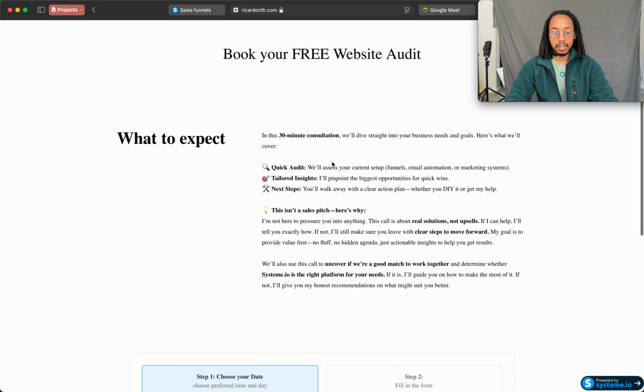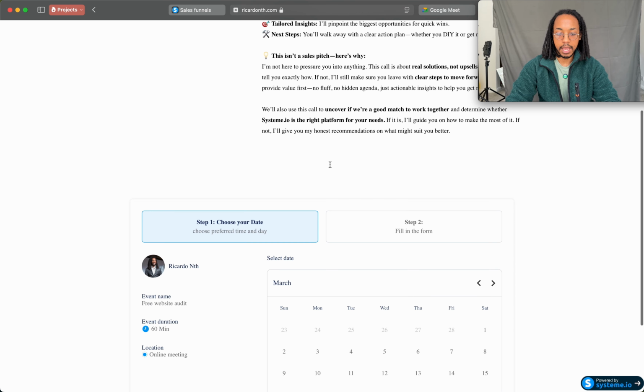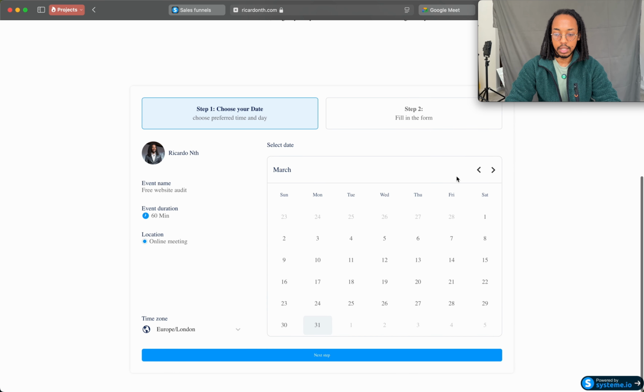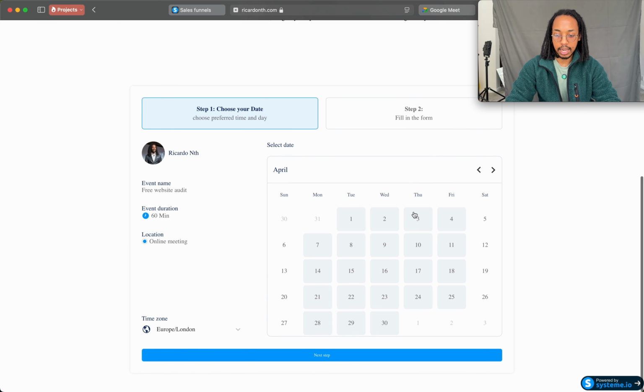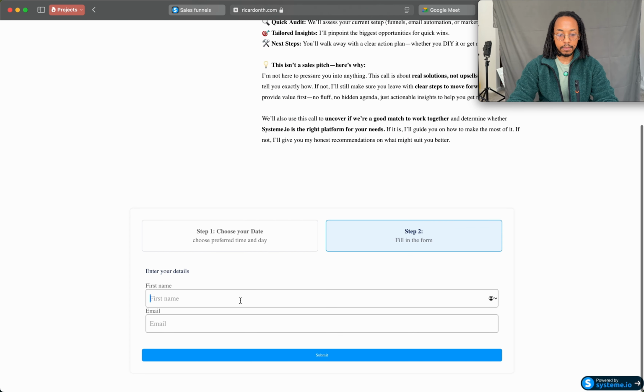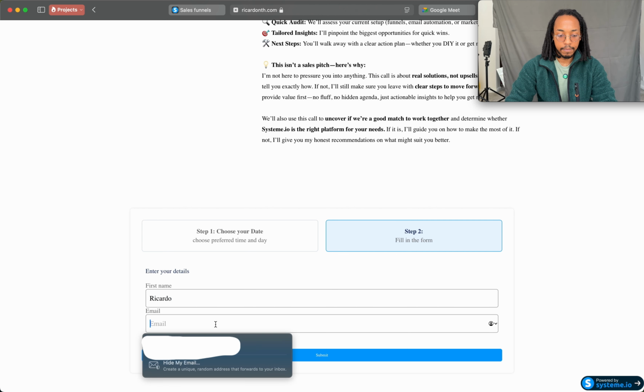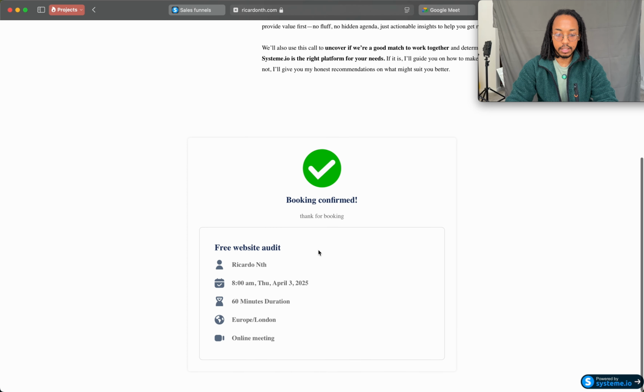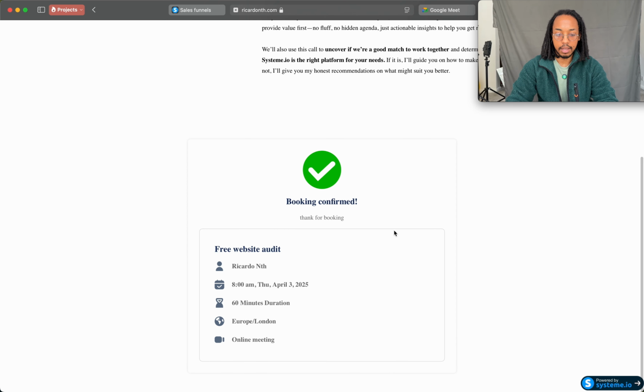So it'll just have the heading, it will have the section of what to expect, and then it'll have the actual calendar. So let's say we're actually going to book it. We're going to test it out. So I want to be booked for the 3rd at 8 a.m. You can see all the options here. Choose next. And then I'm going to just enter in my name and my email. So once I've added those in, I can see that I am now booked in.